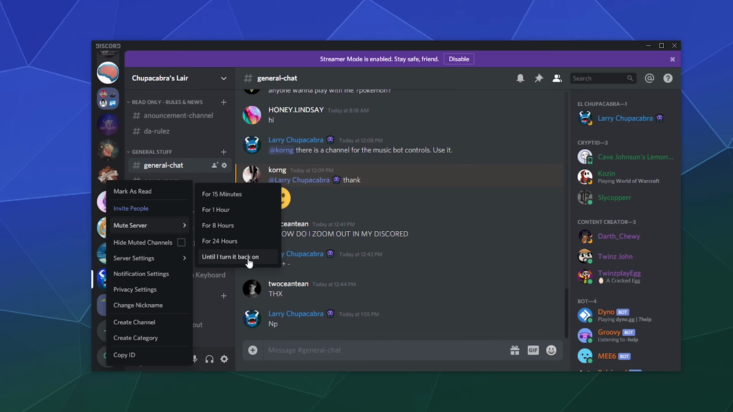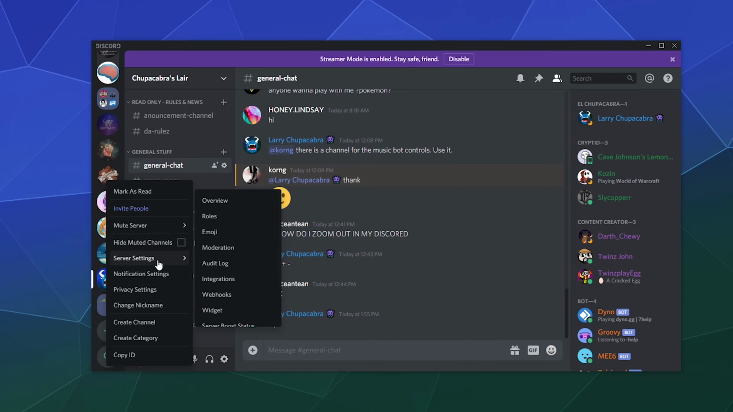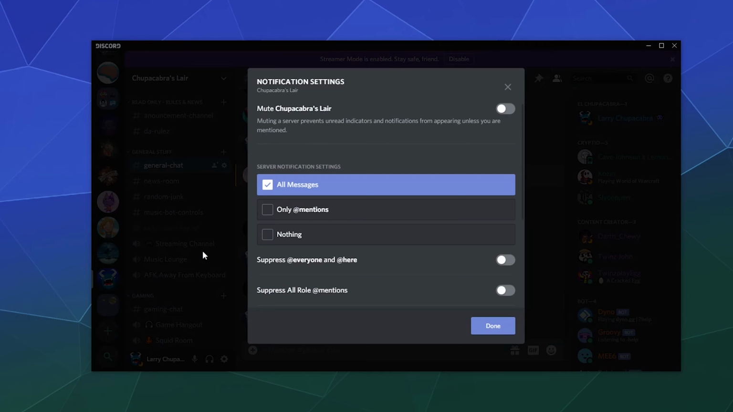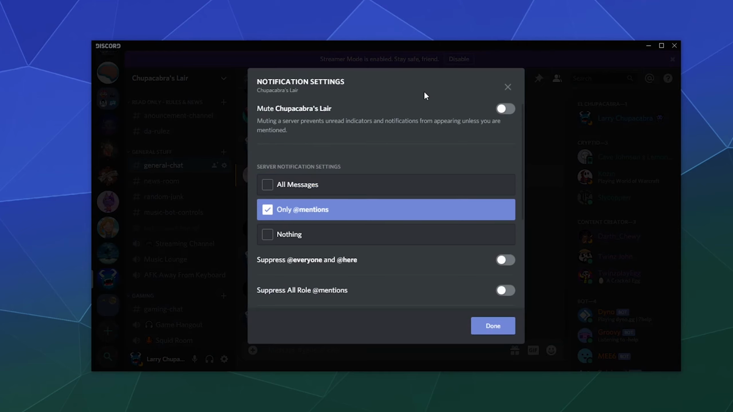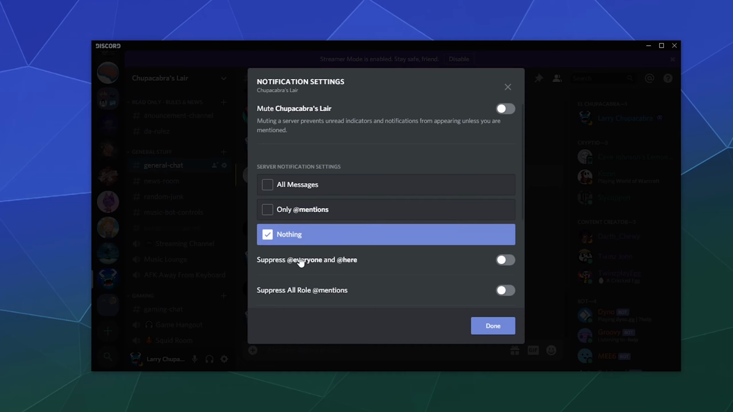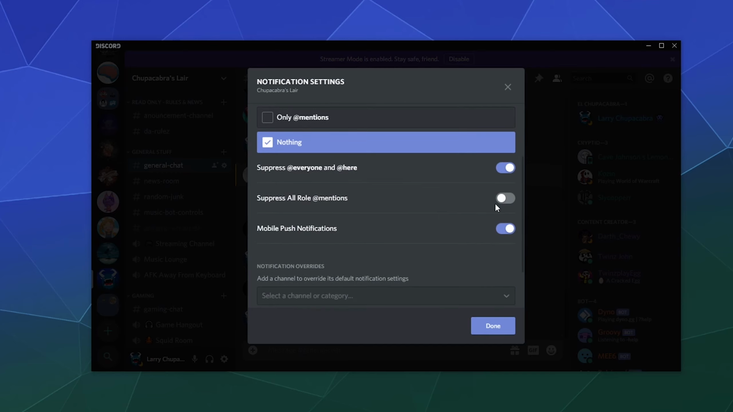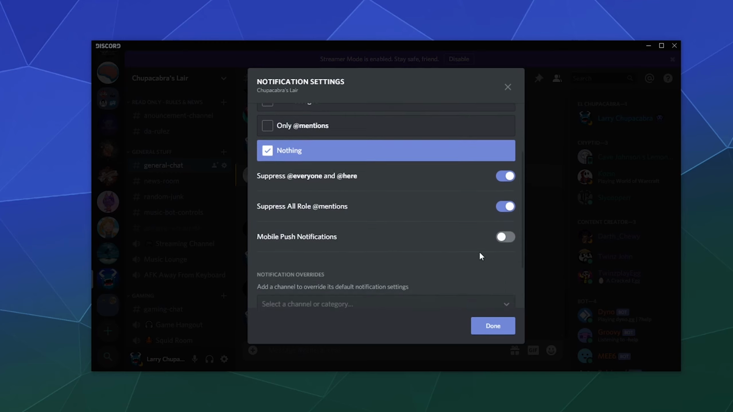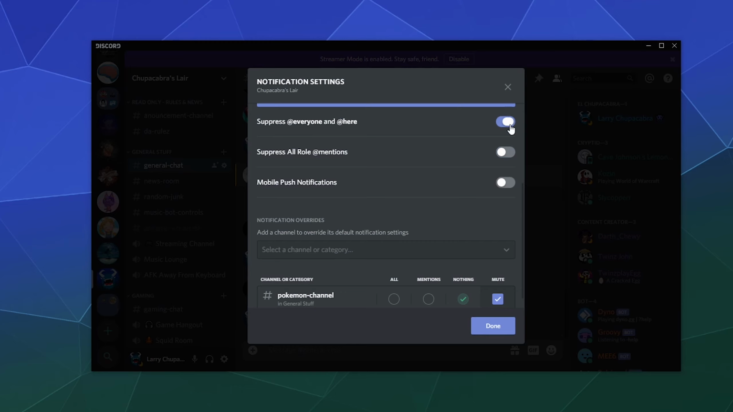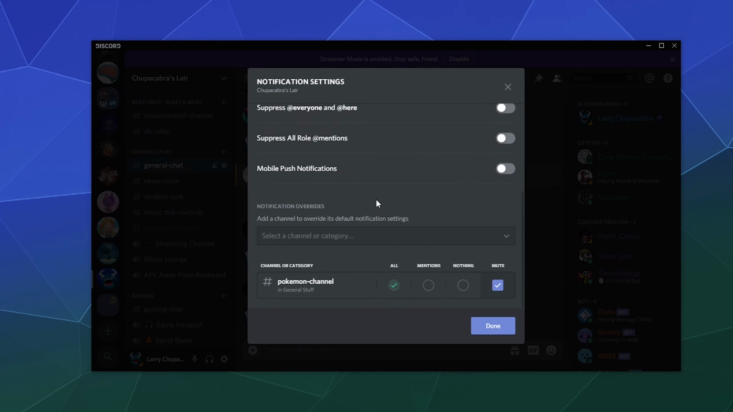However, it should be noted that that doesn't mute things like people specifically mentioning you with the at symbol or mentioning everyone. In order to manage that, you'd have to go down to your notification settings and then say, okay, only show me messages directly at me, or don't show me anything for notifications, and of course, suppress at everyone and at here. And if you have a specific role on the server, because people can sometimes message roles slash ranks, you can also have it block those mentions. And you can also block push notifications as well, so that you don't have to worry about those, so you can turn that off.